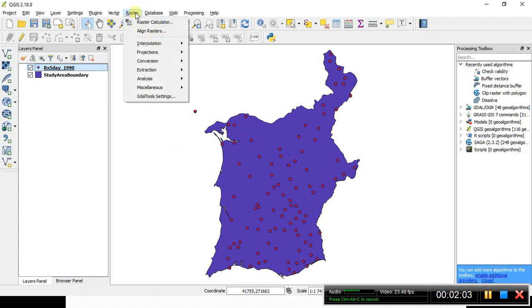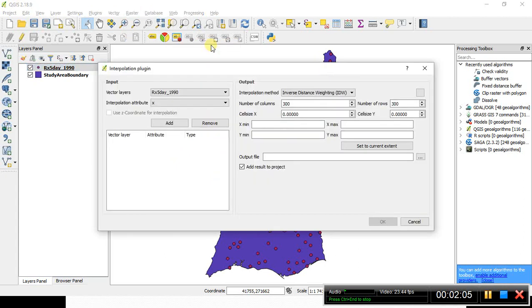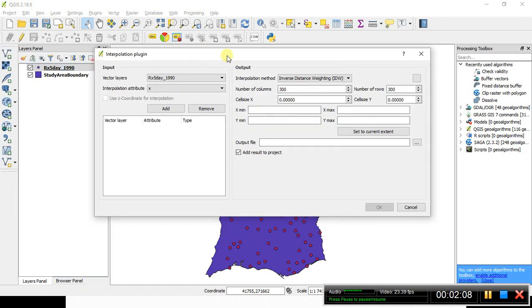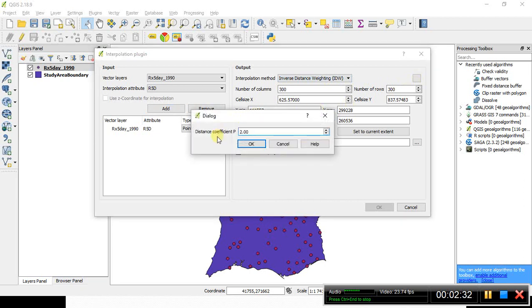Go to the raster menu, select interpolation, and then in the window that pops up, the vector layer is already the layer with the index values, but we have to select the interpolation attribute, which is the R5V. Then click Add. On the right side of the window, you can see that the interpolation method is the inverse distance weighting by default. Let's click on the square button on the right and verify that the power parameter is equal to 2, which is the most common value for P.